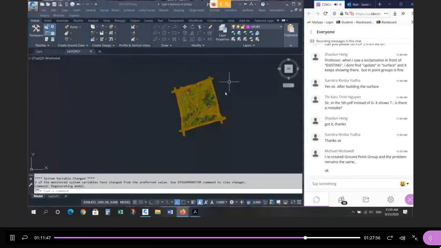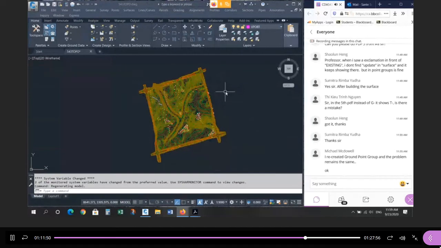I just had a quick question. So for isolating the T layers, or in our case, the G layers, do we just turn off? So you're talking about isolating the lines you want to use as break lines? Yeah. Okay, so those are T dash layers.